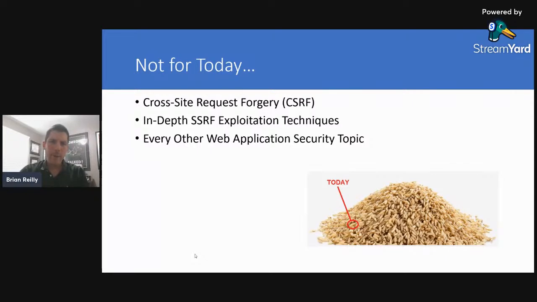You may have heard of another vulnerability class called cross-site request forgery. Similar sounding name, but completely different vulnerability in terms of how it works, how it may find its way into your applications, how attackers may take advantage of it, and what you would need to do to fix it. So again, today is just all going to be server-side request forgery.